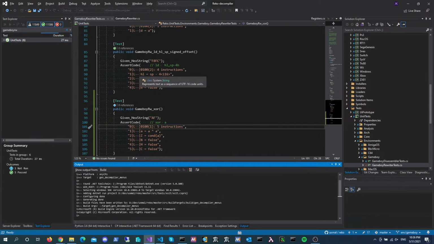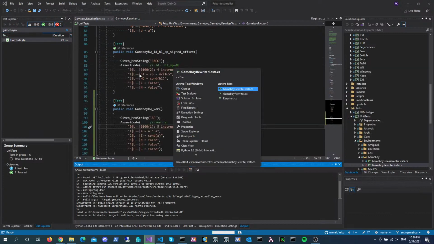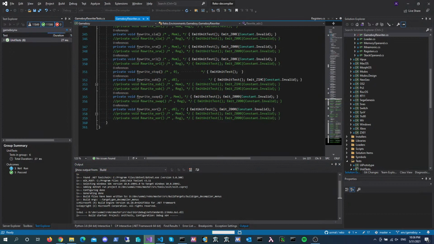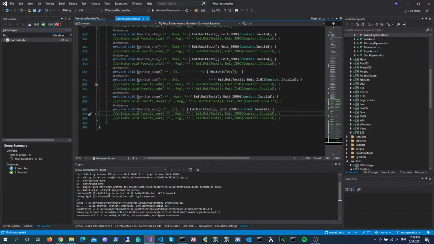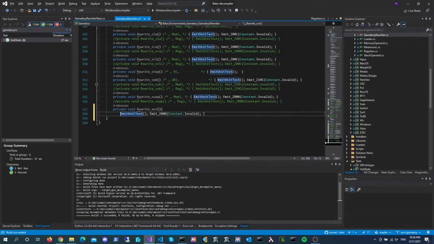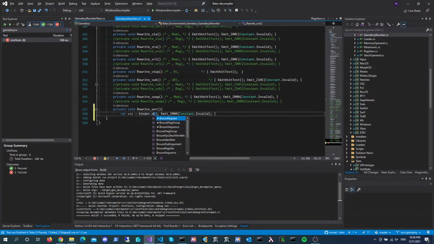And while that is grinding away, it's going to fail, of course, because we haven't implemented it. We're going to go to the actual implementation here. And we realize that these two are setting the same flag, so we don't need to keep separate versions of XOR. So we'll clear that out and this comment. And then we will say we need the accumulator. So we'll say var accumulator equals, and then we'll go to our binder and ask for a register.